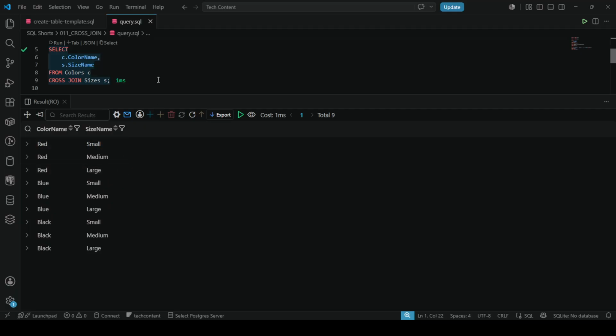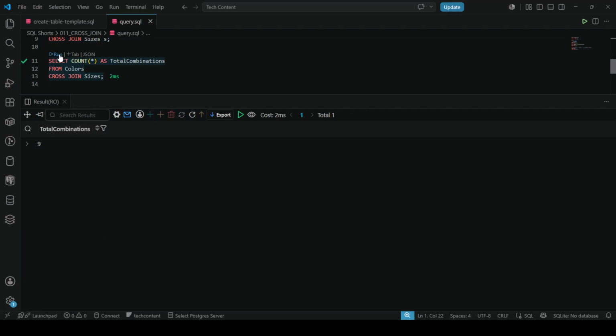Now, let's come to the fourth query. Okay, so this is the query. In here, instead of counting the rows manually, we can ask SQL to count them for us. Like in here, let me execute the query. See, the answer is 9. Here is an important formula to remember. Number of rows equals number of rows in table A times number of rows in table B.